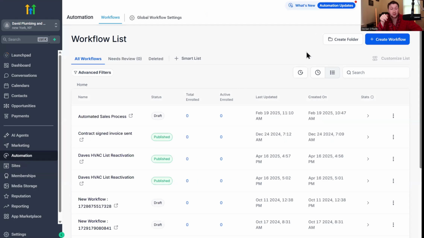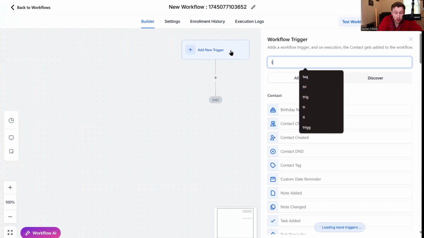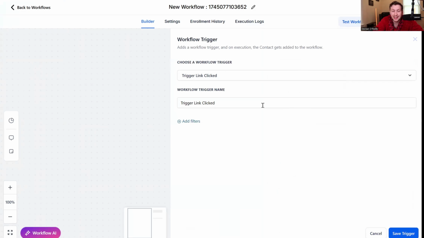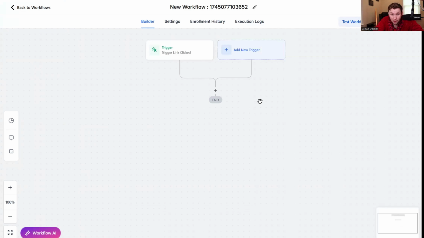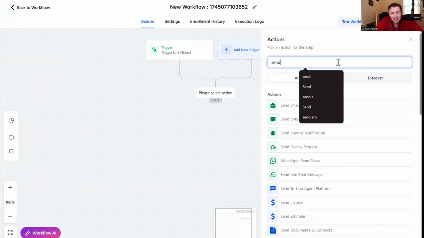That way, as soon as someone clicks something, you then can automate. So watch this. Okay, we're going to start from scratch. And what we can do is we can make the trigger link clicked. And we can do trigger link Amazon, boom. And then we can do all kinds of stuff. Send email, send text message.